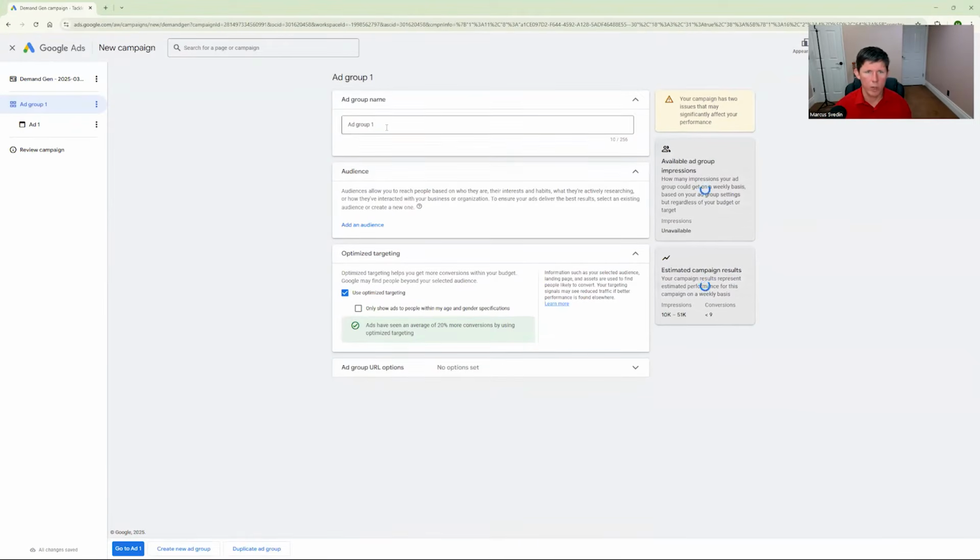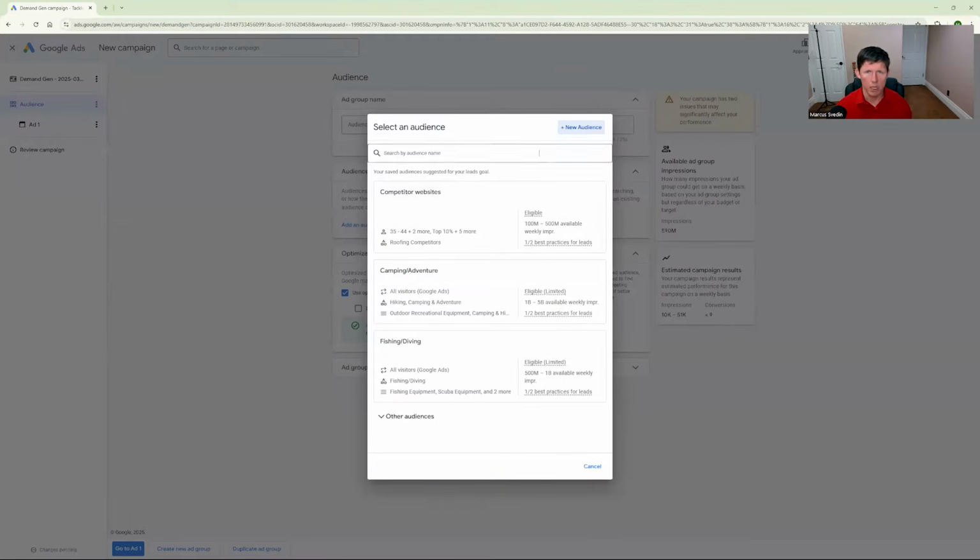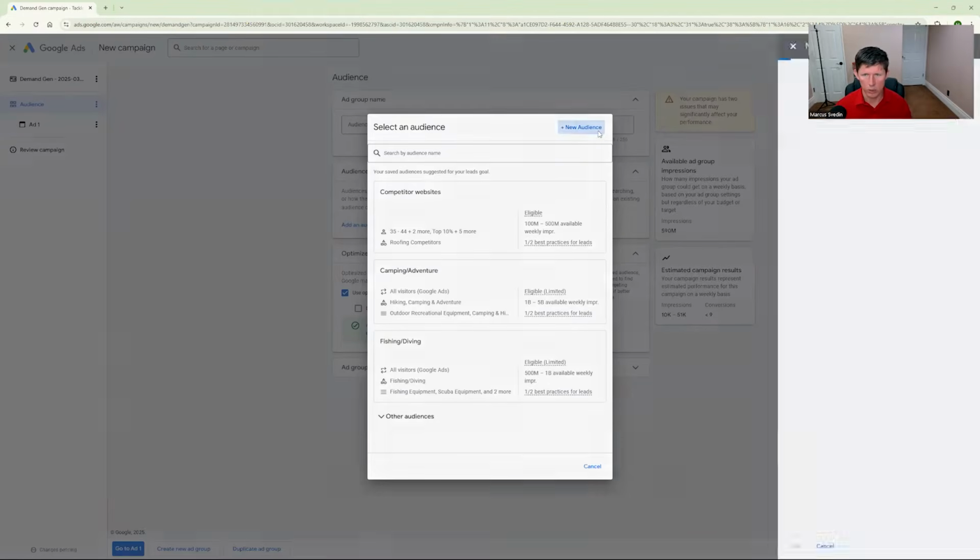Now, this is where we want to create and set up our audiences. We know who's going to see our ad. For my ad group name, I'll just put the audience, whoever I'm targeting. And then I go here, I click on add audience. So if you haven't already created audiences, this is where you do it. Click on new audience.